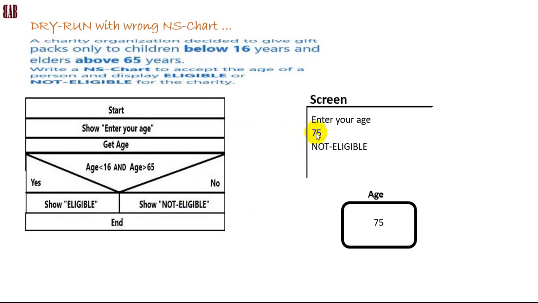So actually it should have said eligible, because anybody above 65 also we want to say eligible. So as you can see, whatever age you put, this will always be doing this. You just put that through this condition and see. The simple logic is you can't have one particular number which is less than 16 and at the same time greater than 65. So this is an impossible situation. So actually in this NS chart, even though we have put a yes side and said show eligible, for no value will it go through this side because of our wrong condition.